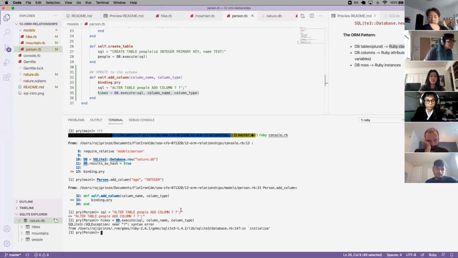Syntax error. No. Oh, I don't know if I can add a column with the SQL query. Could you repeat again why we would use the question marks?